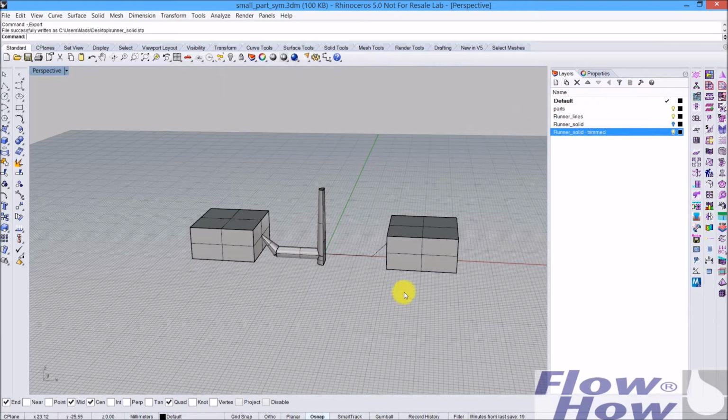This is what I've prepared in the CAD system. If it's a quite simple runner like this, I would always use center lines. If it's more complicated with a lot of different features and different shapes, I would prefer to use a runner as solid.